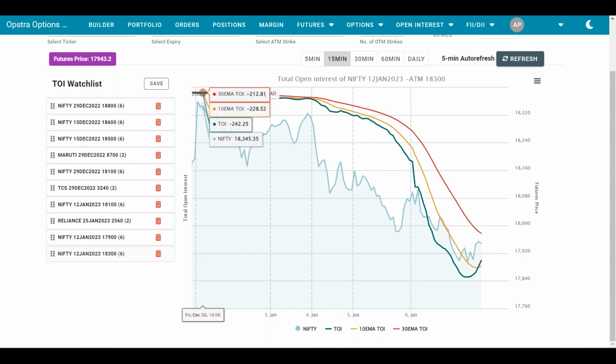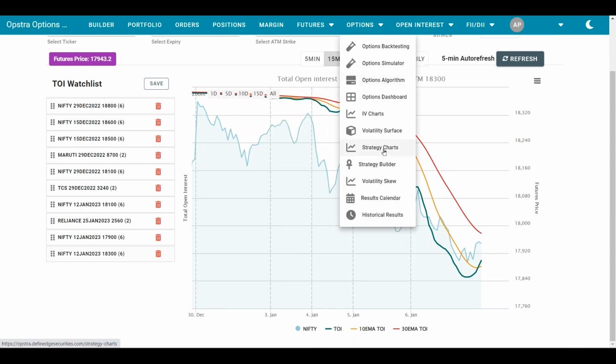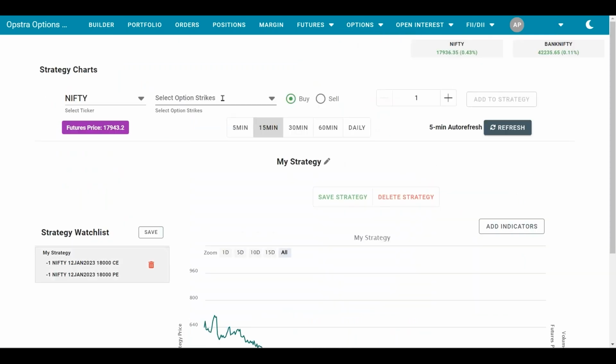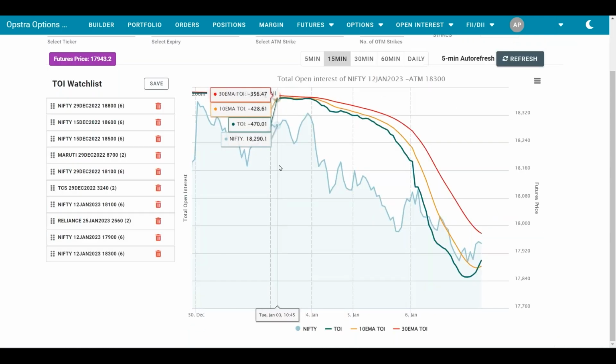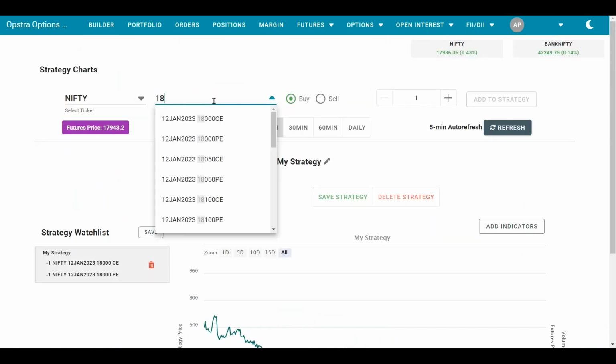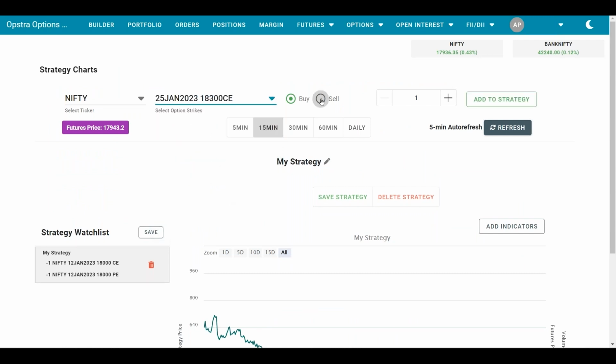Okay, so as we can see, this has given a bearish signal right here at the start of January. We can open a strategy chart to check the performance of any strategy we deploy according to that analysis. As we see, Nifty was around 18,300 at that time. So let's short the 18,300 monthly call.